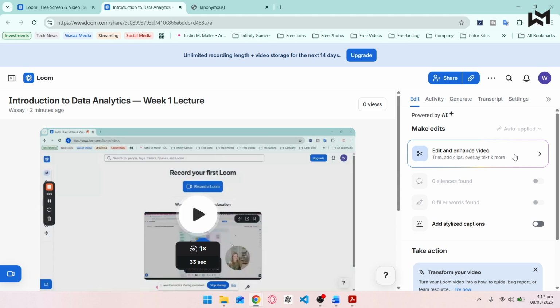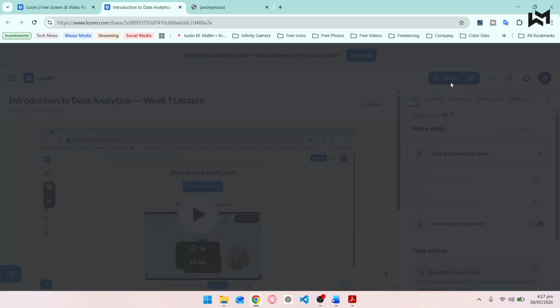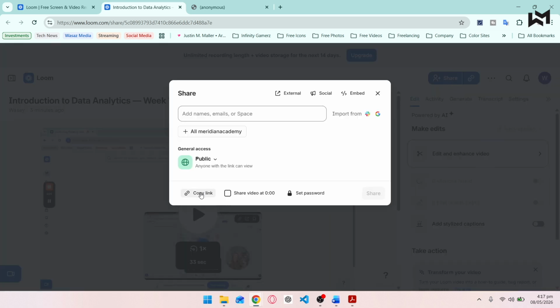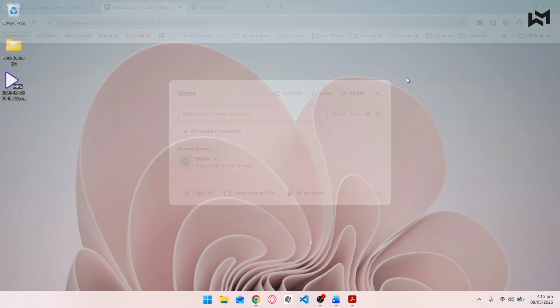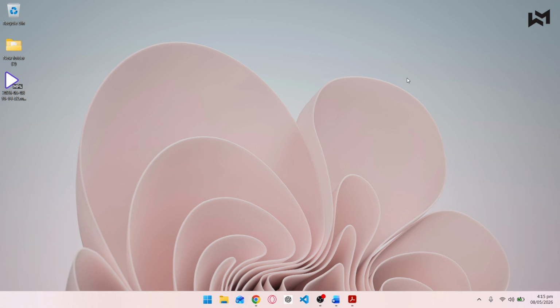To share with your students, click the blue Share button. Copy the link and paste it directly into your Google Classroom post, your email, or your institution's learning portal. Students click the link and can watch instantly. No account needed on their end.